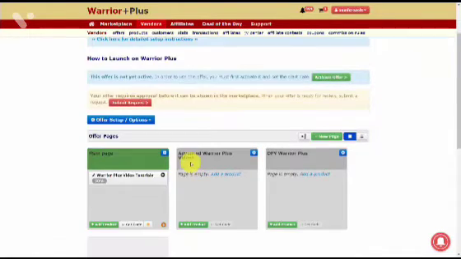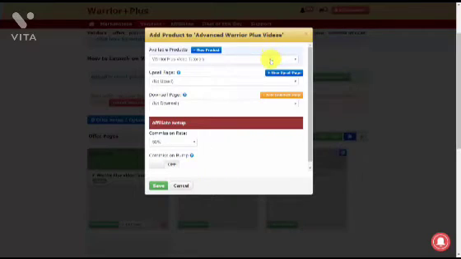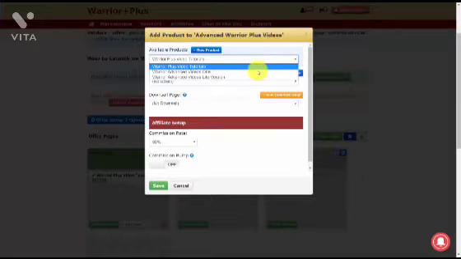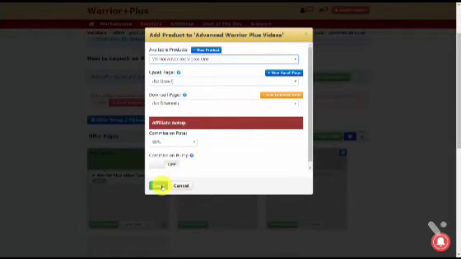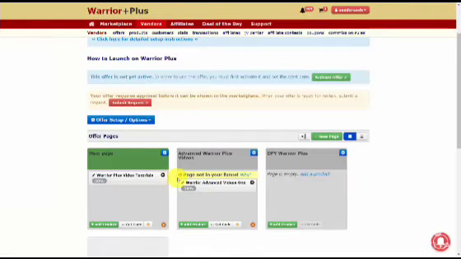What we're going to do now is add a product to this area in our Advanced Warrior Plus Videos. We're going to click Add a Product, and then we're going to use the drop-down menu. We're going to add in the video, and then we're going to click Save. You'll notice then that Warrior Plus will tell us that this page is not yet in our funnel. We are going to correct that shortly.